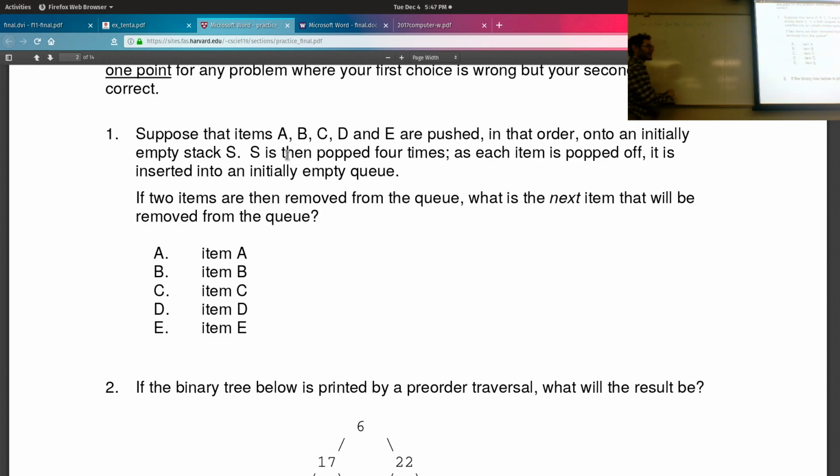Like anything else, that's kind of confusing, right? So let's draw ourselves a stack. It says that we are going to push A, B, C, D, and E onto the stack. Then we have a queue here, and I'll just simply create an opening here to represent the front of the queue. So it says then we are going to pop it 4 times, and every time we pop it, that item goes directly into the queue. So E, D, C, B.